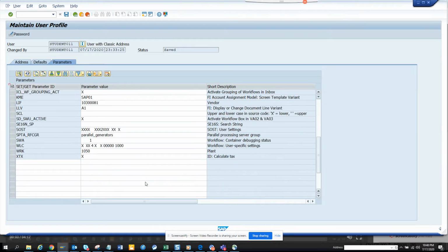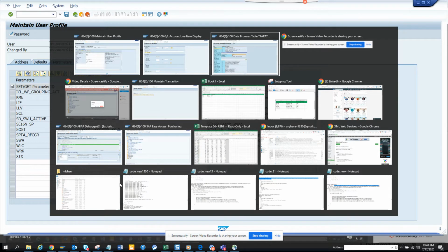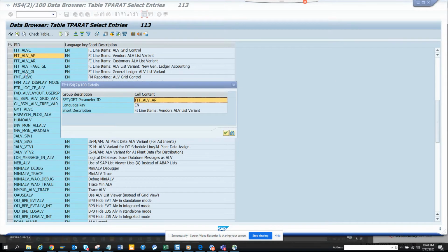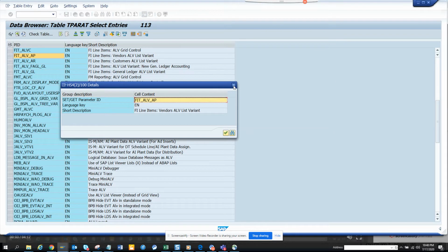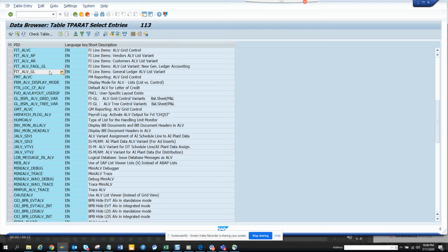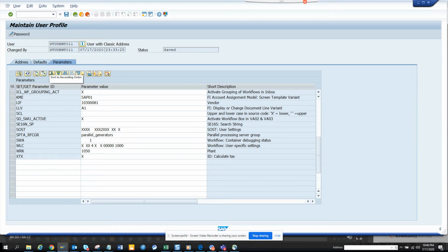Let me go to the other page where I have the name. It's FITALV_GL. So let me copy it, Control Y, Control C, and I go here and I will do the same. I'll put test, and save it.